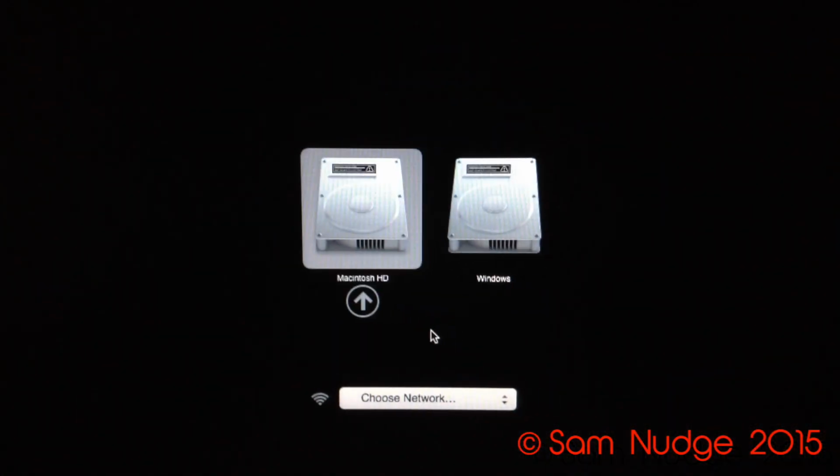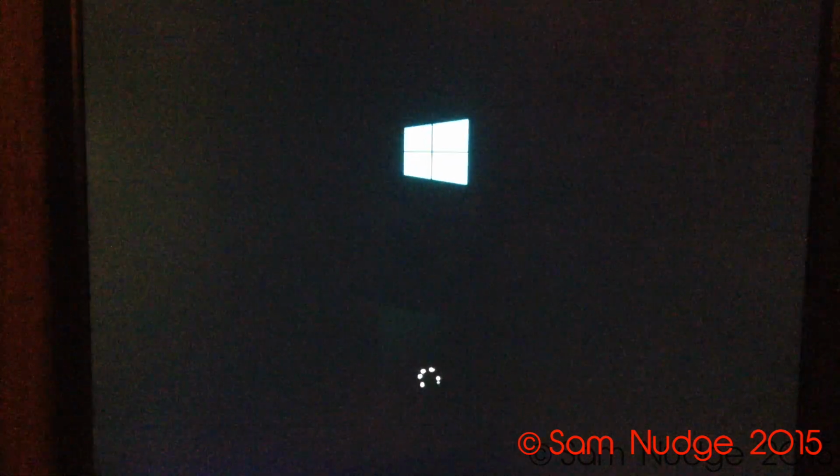I am holding down the Option key to bring forth the boot menu, which hopefully will show up here in a second. There it is. So we've got my Mac partition and my Windows partition. We are going to boot into the Windows 8 partition. And there's the Windows 8 logo right there. Look at that. Oops.